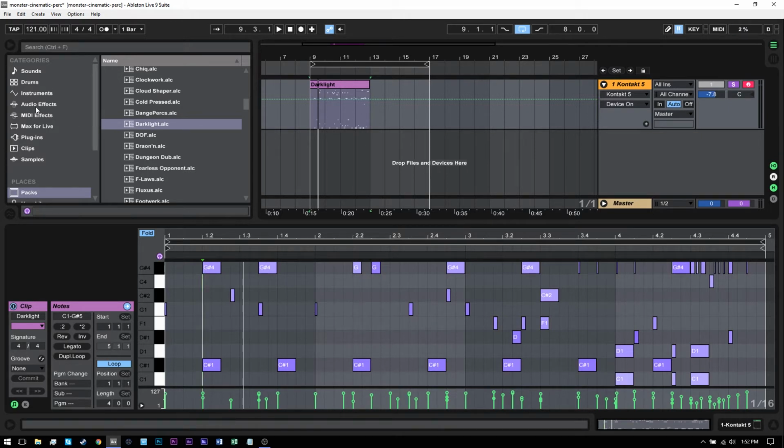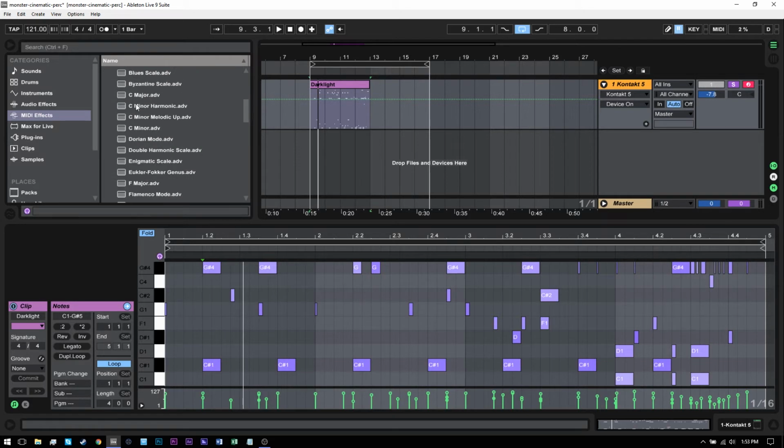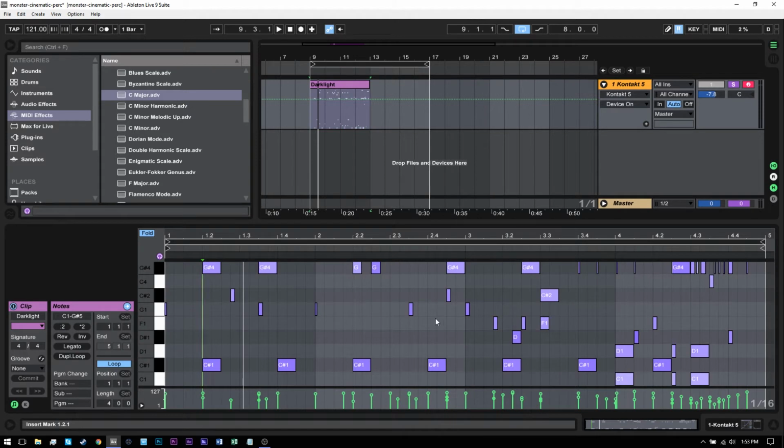So what we need to do is use a MIDI effect. If I jump into MIDI effects, come into Scale, come down to C major. The C major scale only uses the white keys, and this MIDI effect is going to push any incoming MIDI note that uses the black keys to the white keys. So now if we play it, every one of these MIDI notes is going to get triggered.